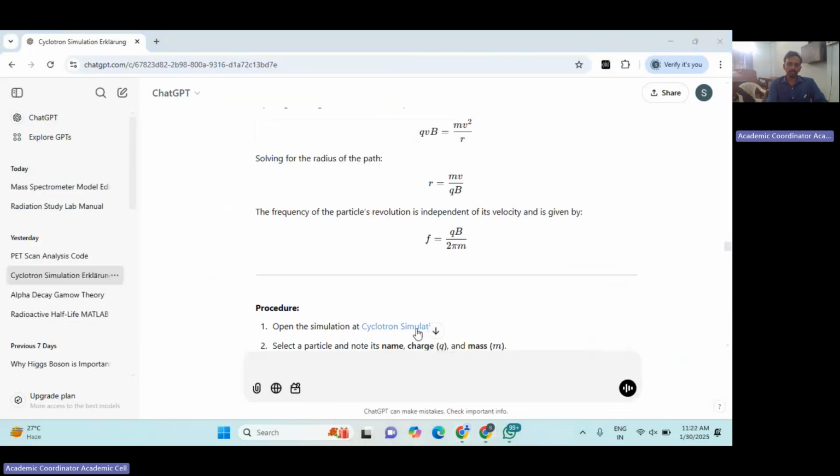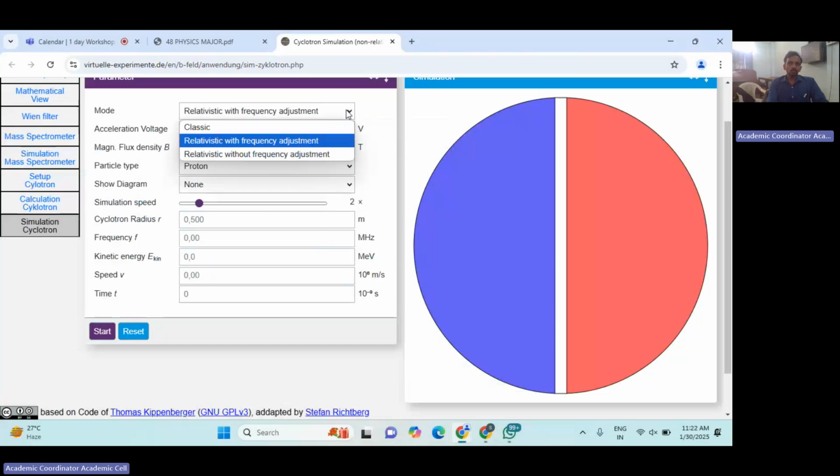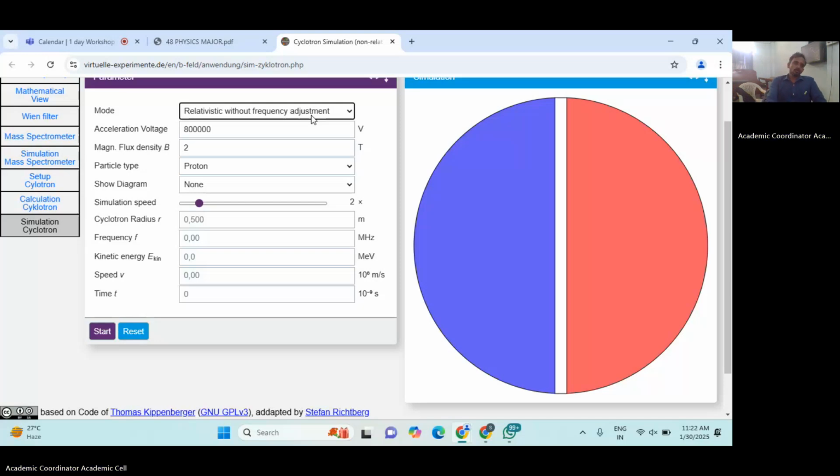If you don't change the frequency, I'm not adjusting frequency, relativistic limit without frequency adjustment. So I'm keeping the frequency constant. Actually, with the rise in mass, frequency should reduce, but I'm keeping it at a higher value. What happens?